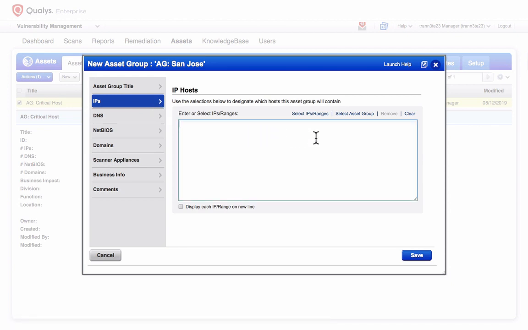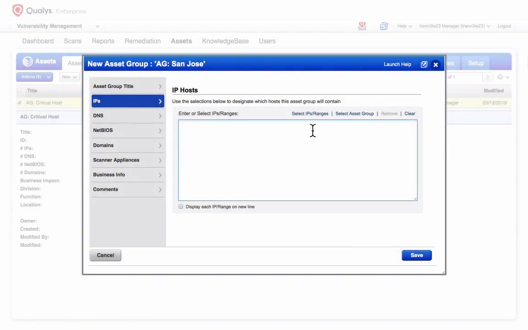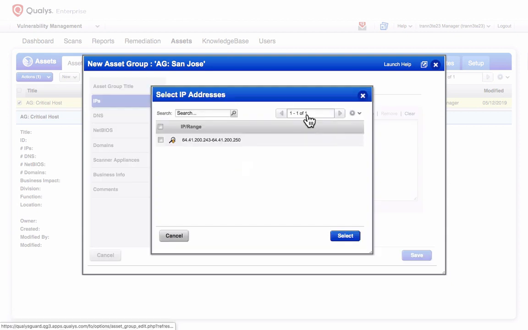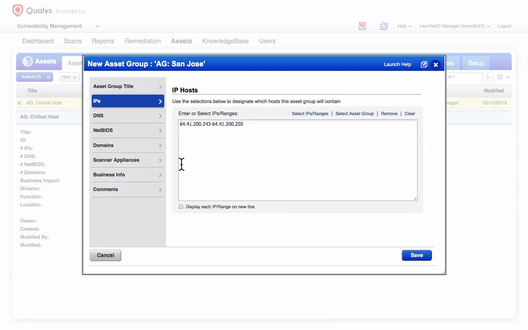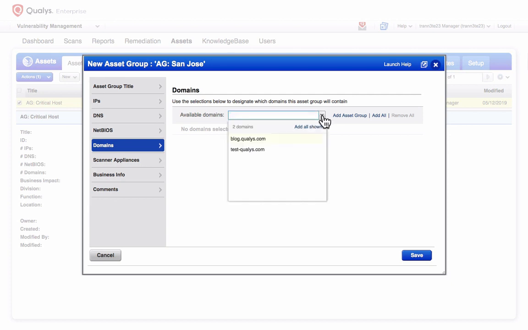If you already know the IPs you have in mind, you can enter them here in the text box. You can select your IPs from other asset groups you've already created, or click the Select IPs link to select from a list of all IP addresses already in your subscription. You can associate one or more domain names with your asset group members. The mapping function built into the Vulnerability Management application uses domain names as mapping targets. Assigning domain names to asset groups in this fashion will allow you to delegate mapping responsibilities by assigning this asset group to another Qualys user account.